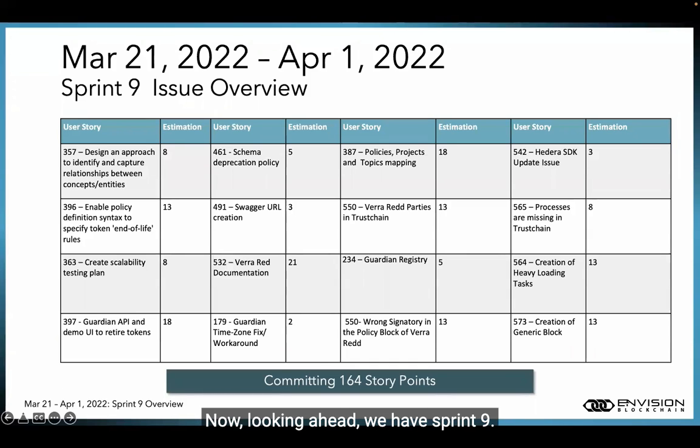Now looking ahead, we have Sprint 9 coming up. So just highlighting some of the issues that we are going to be uncovering here. The sprint is going to last from March 21st to April 1st. At the moment, we have committed 164 story points. Just to talk about some of them, we will be looking at 357, which is a design approach to identify and capture relationships between entities. We will also be looking at 396, which is to enable policy definition syntax to specify token end of life rules.